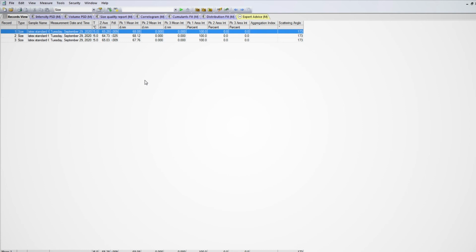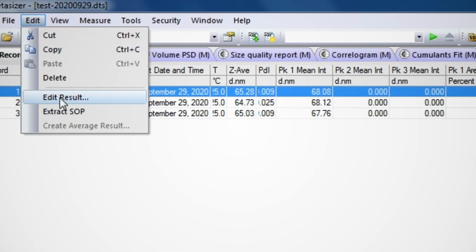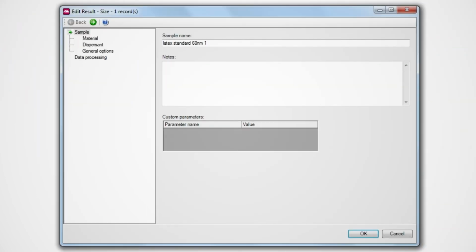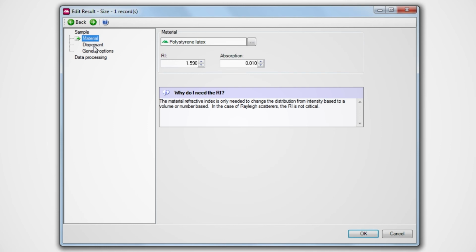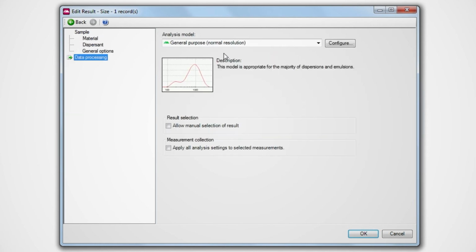You can change the parameters of a measurement after data collection by pressing Edit, then Edit Result. This will allow you to change any parameters that are used in calculations and create a new measurement in the Records View tab. It will not overwrite your existing measurement.